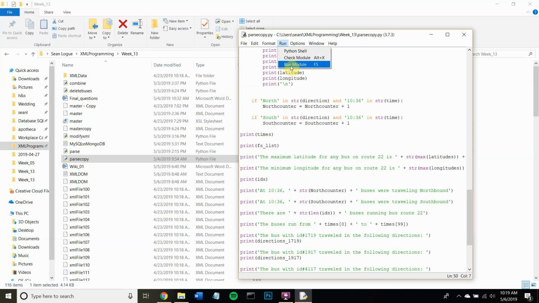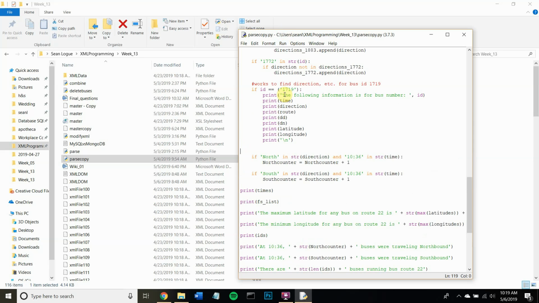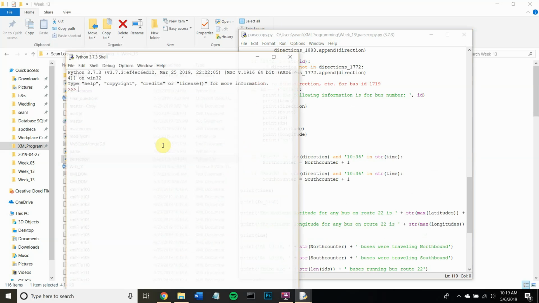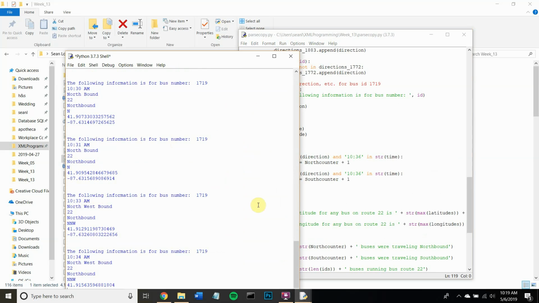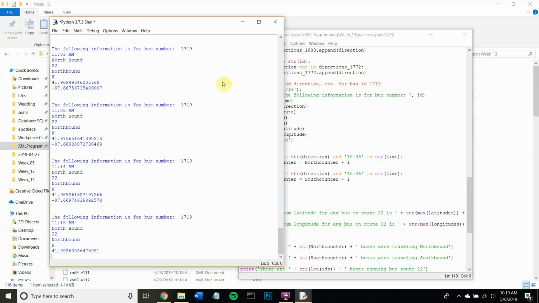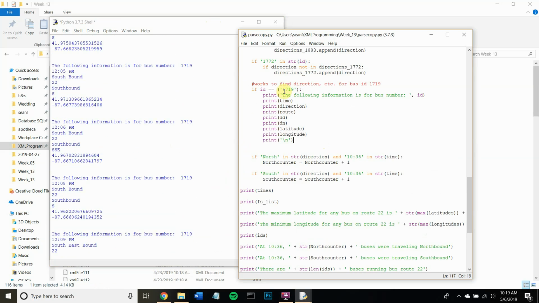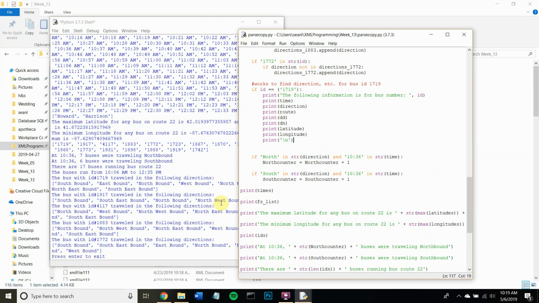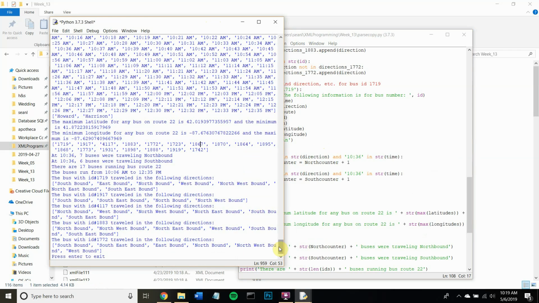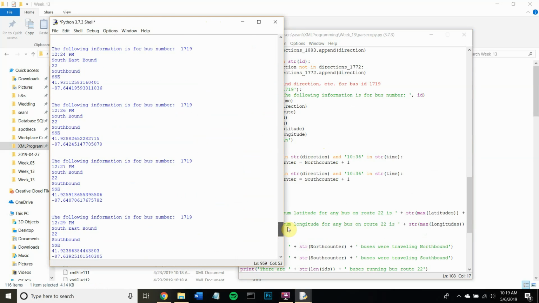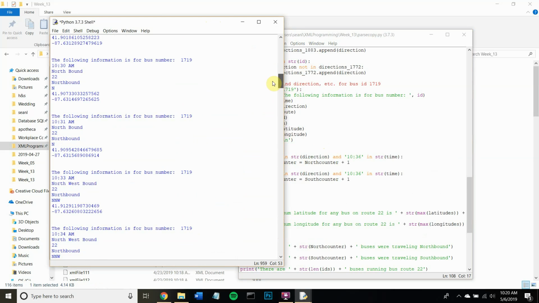So if I run this file real quick, I guess I'll run it. As we can see, that's a lot of information. That's printing all of this. So it's showing the information from the file wherever the bus ID was 1719. I believe it should have that in every single file, so that's about 100 of these.